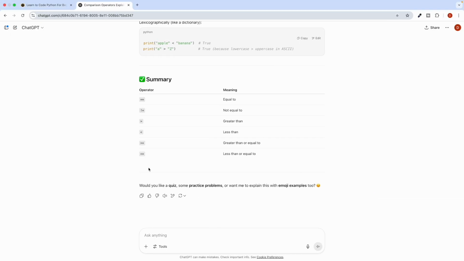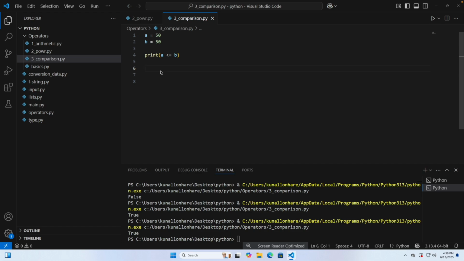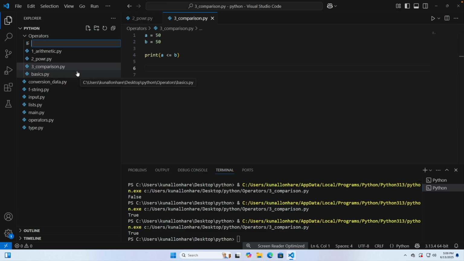Okay, so this is what I wanted to teach you for the comparison operators. Now guys, we are going to cover the assignment operators.